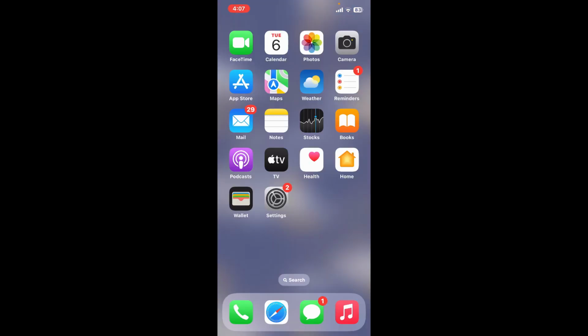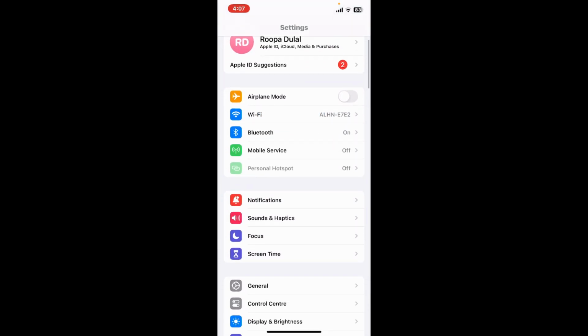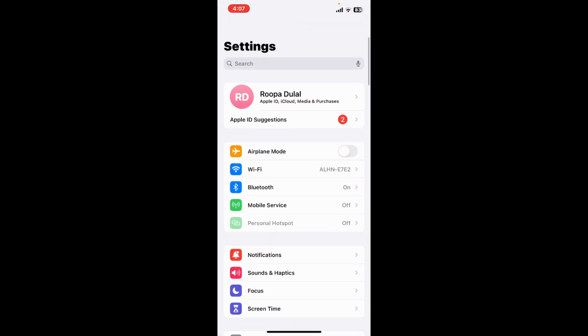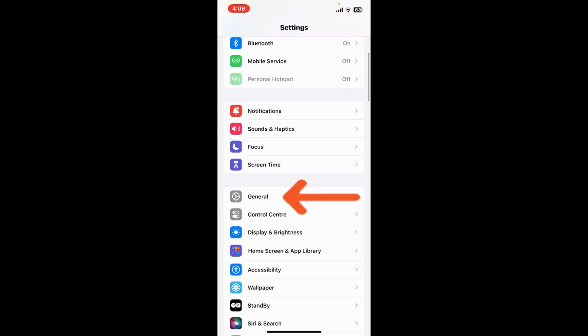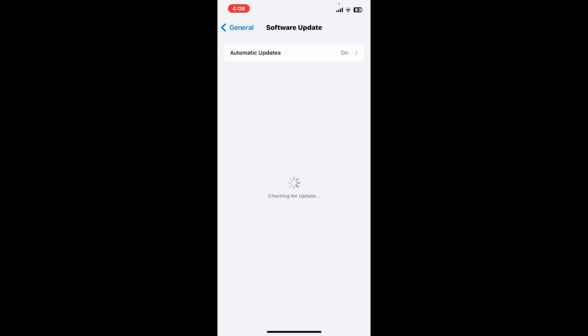Also, make sure that you are using the latest software update for your operating system. Open up the settings button from your app drawer and then look for the settings interface. Go through the settings interface and tap on General. Tap the software update button and then look for available update for your device. If your operating system is up to date, you will be able to see this kind of an interface.